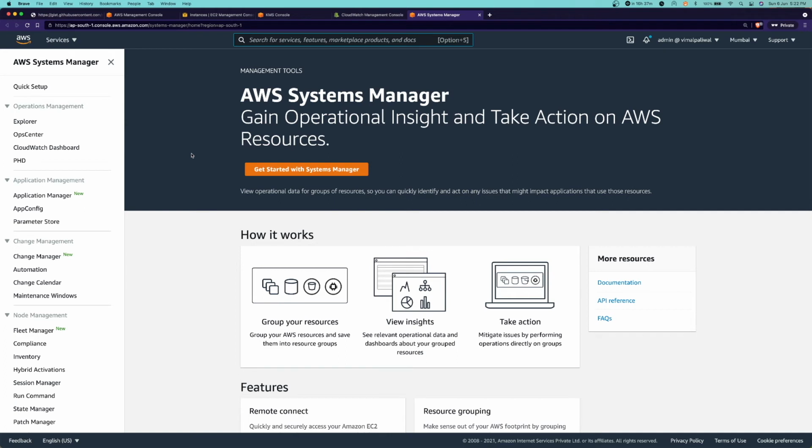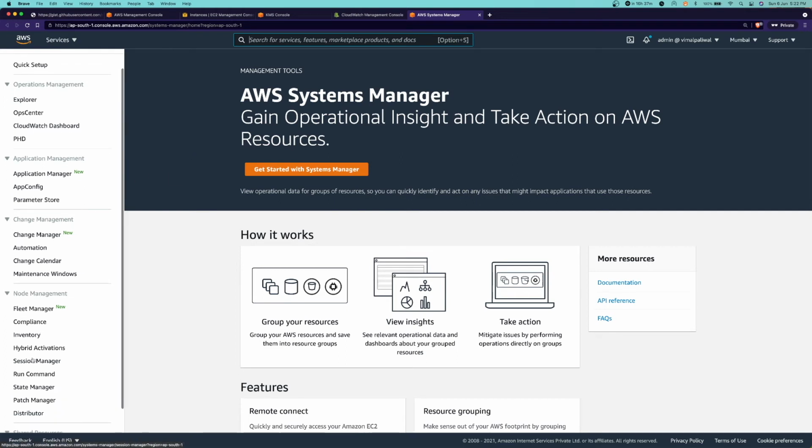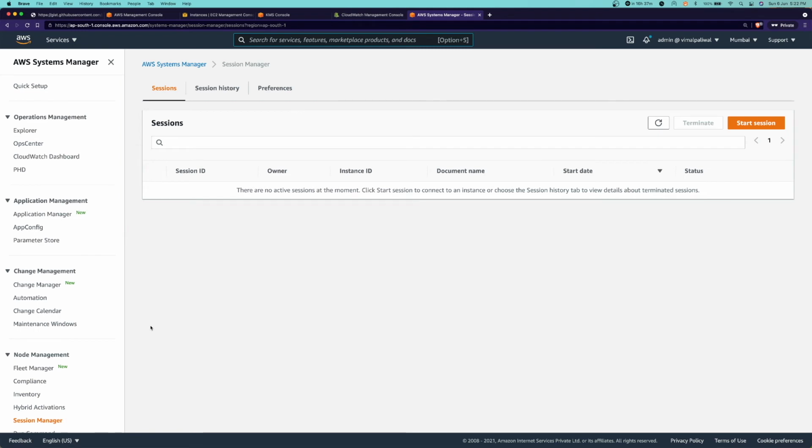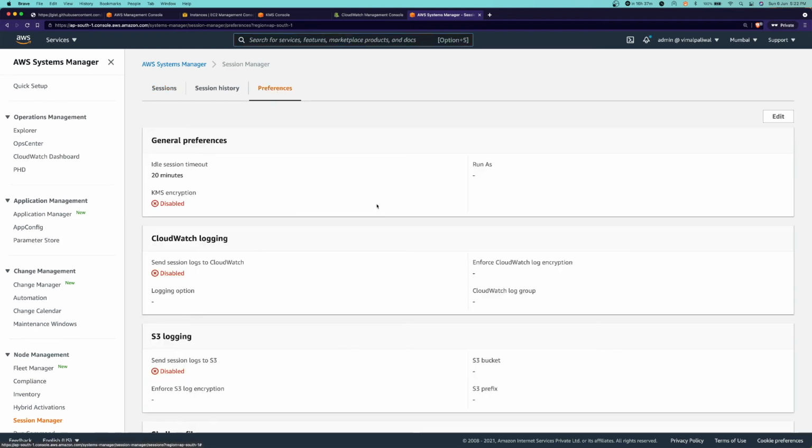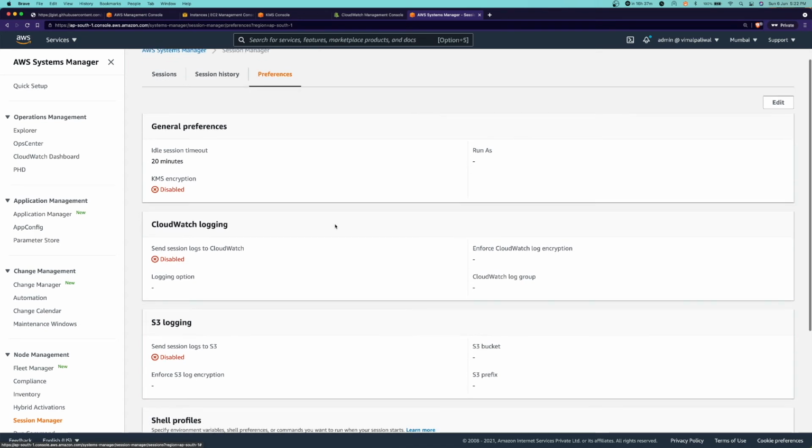So here I am in the Systems Manager dashboard. Using the left panel, I'll navigate to Session Manager, which is present under Node Management. Then we go to Preferences tab, and you will notice that we can either enable CloudWatch logging or S3 logging. In this demo, we are going to enable CloudWatch logging because it's fairly simple and easy to do this. On top of that, you can quickly see your logs.